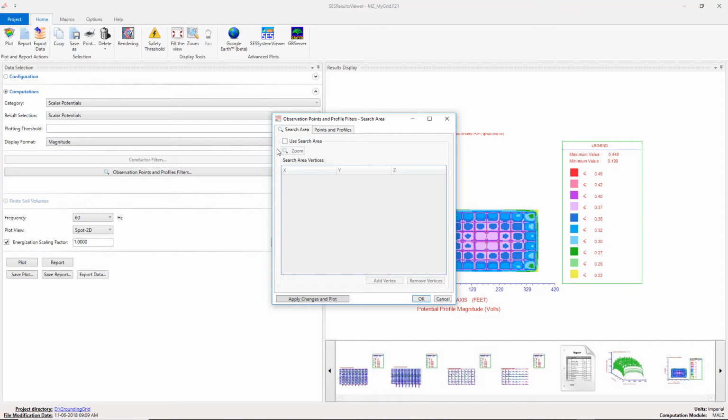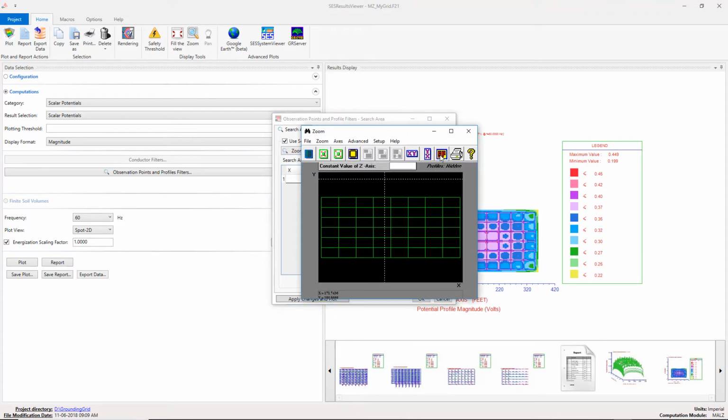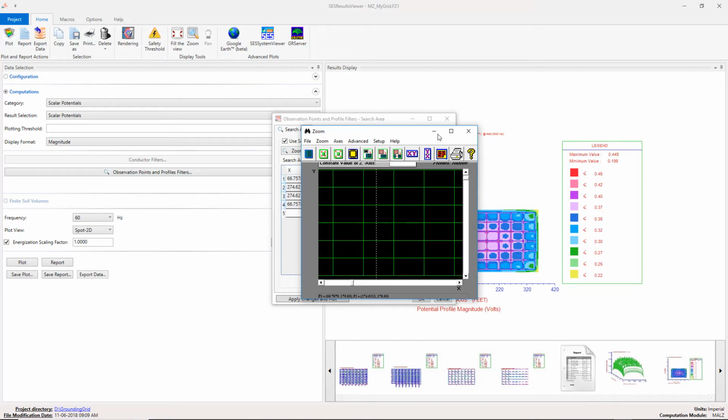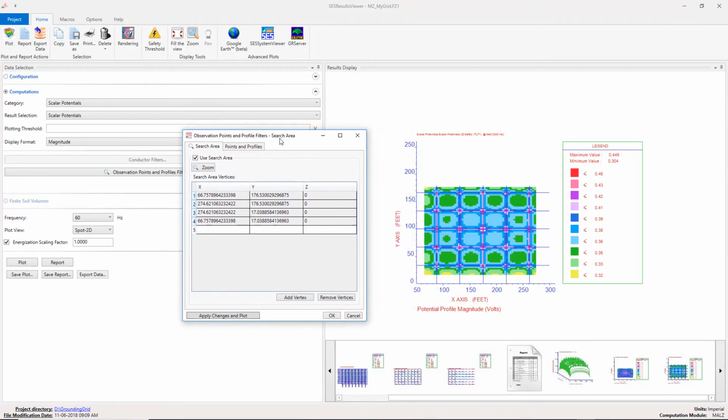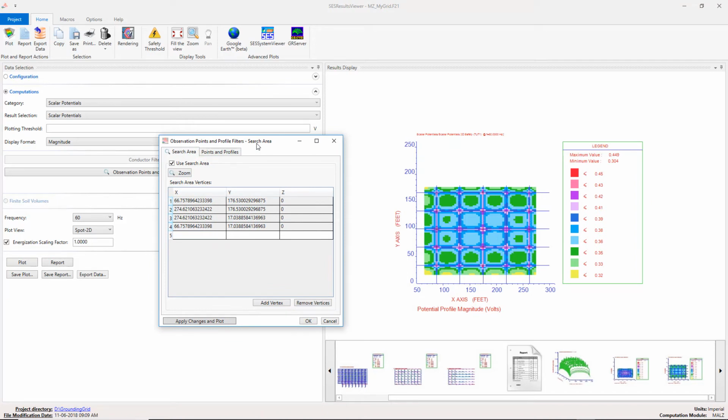To use the geometric search area, click the Use Search Area box in the Search Area tab, and then click the Zoom button. Then select an area of interest, and next click on this button called Zoom In and Send Points. Now, when we close the Zoom window, we'll see the coordinates of the nodes of our selected area here in the Search Area tab. We click on Apply Changes and Plot. And we'll see that the plotted area is now restricted to the region that we had zoomed into.